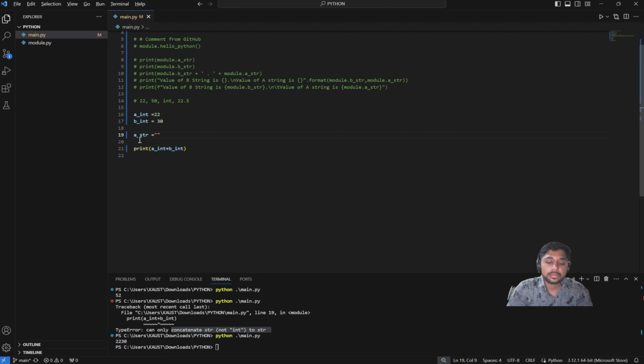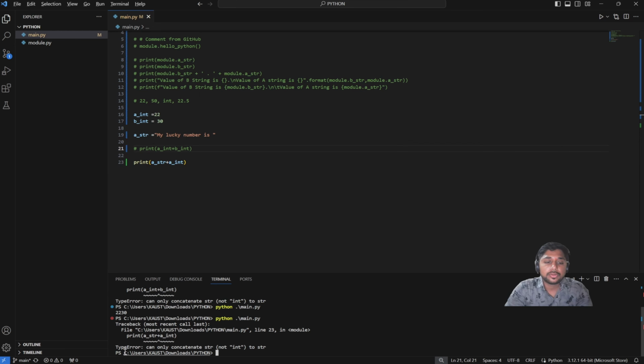Suppose there is a string, "my lucky number is". So I created a string here. Now if I have to print it like "my lucky number is 22", what comes into our mind? We will type print and then the string, then plus an integer. But you see what error we will get? We will again get a type error because this is a string and this is an integer. If I try to run this file, you can see I'm getting, as expected, a type error because these cannot be added.